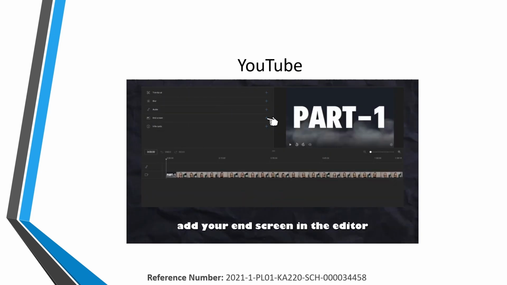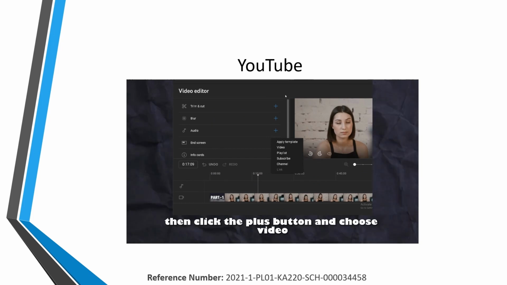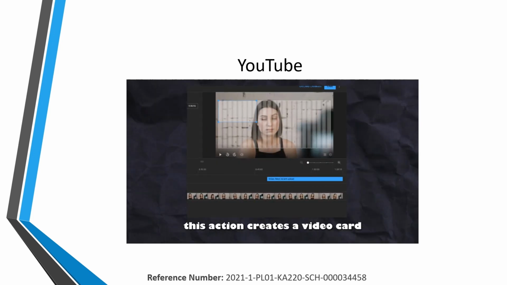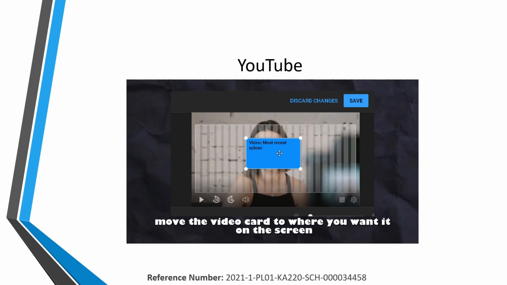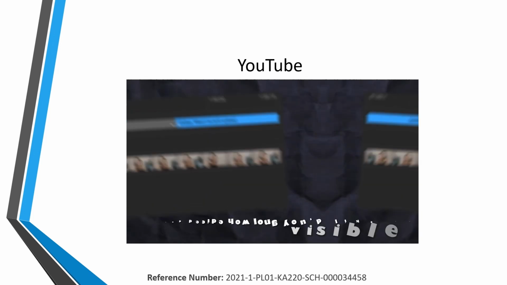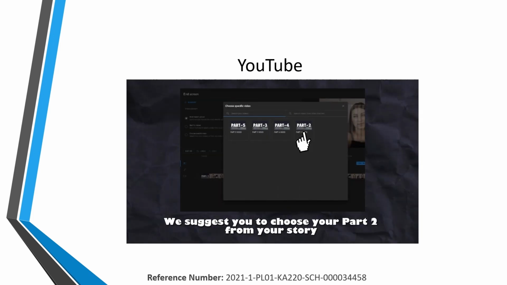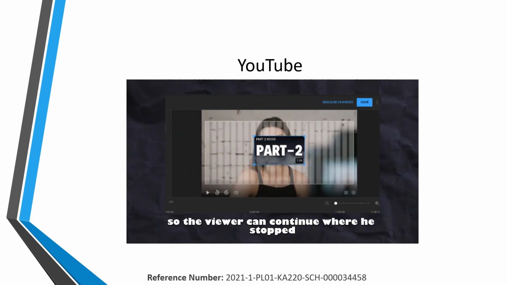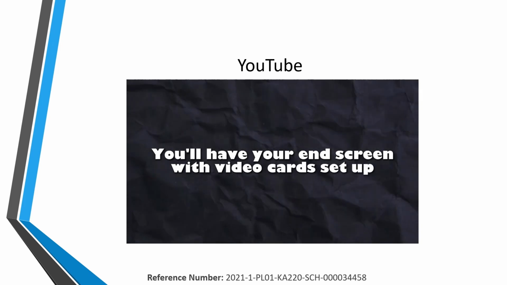Add your end screen. In the editor, find the 4th layer and select it. Then click the plus button and choose Video. This action creates a video card that links to the video you select. Customize placement. Move the video card to where you want it on the screen and decide how long you'd like it to be visible. We suggest you choose part 2 of your story so the viewer can continue where they stopped. By following these straightforward steps, you'll have your end screen with video cards set up.